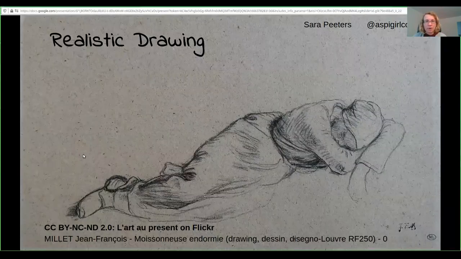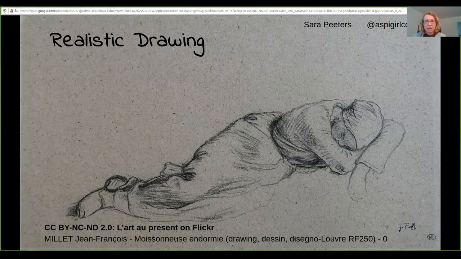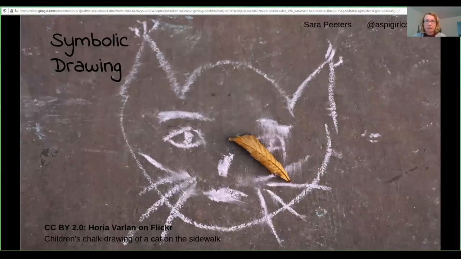So the style of drawing that we are going to use is not this realistic figure drawing you can see here. Our style will be much more symbolic, somewhat like the picture of a cat you can see here. Everyone can very quickly see this is a cat, and your brain and memory will work with this cat as they do with other pictures.